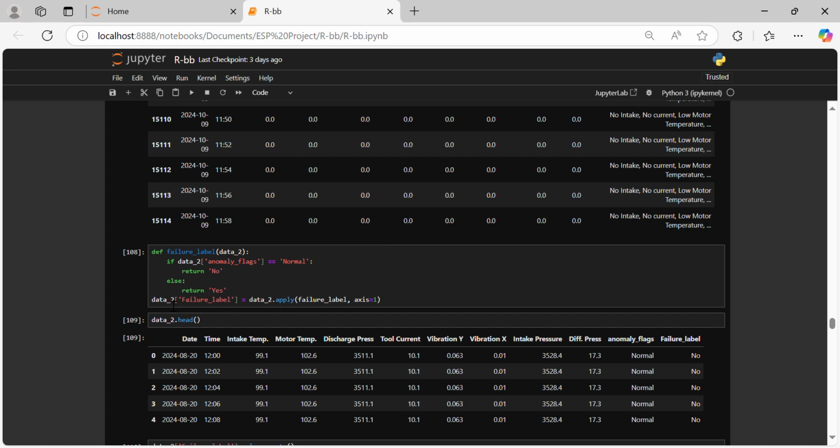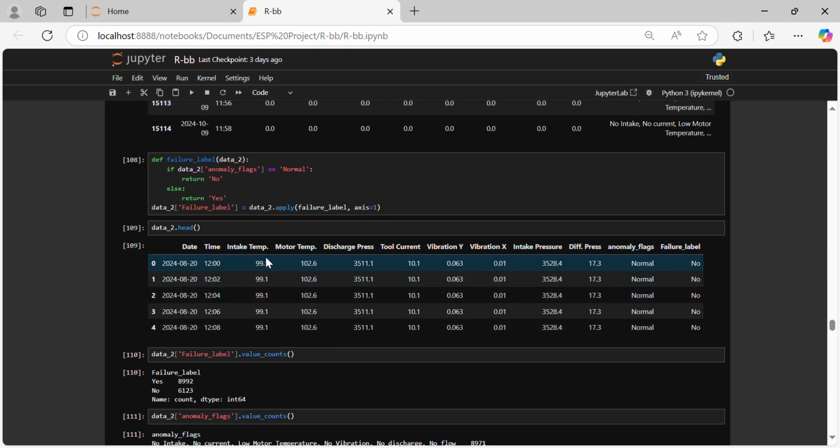Now I'm doing feature engineering, creating another column to say if it's normal, you should print no. If it has even as much as just no intake, you should print out yes. I've applied it just like I applied the other one. I've applied this column now. Another feature engineering. Now you have 12 columns: date, time, intake, temperature, intake temperature, motor pressure, up until the anomaly flag and then the failure label.